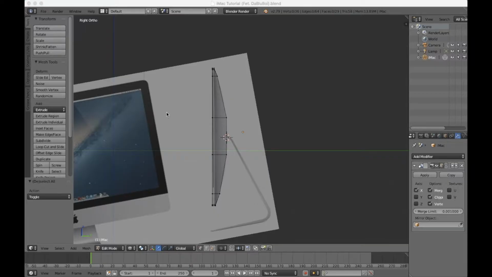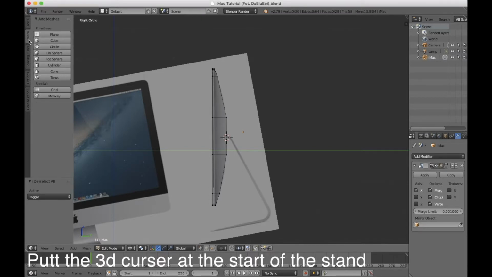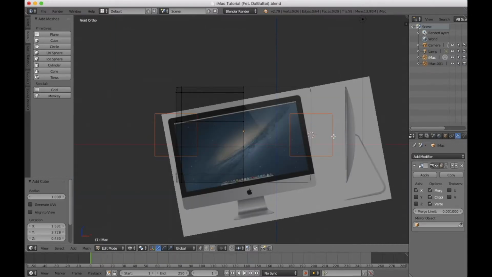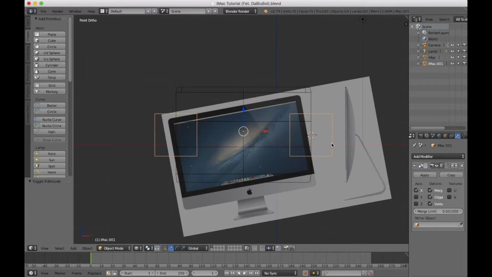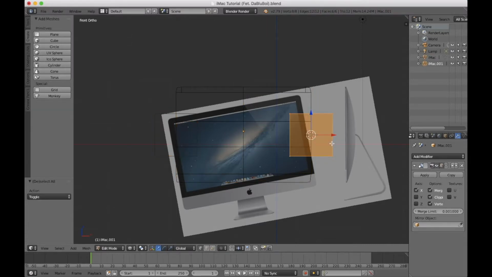Step 3, the stand. Now to create the stand for the iMac. Click on Create in the Tools menu, then Cube. Press P and Selection to separate the object. Press Shift Space and select the object named iMac.001, then go back to Edit mode by pressing Shift Space.